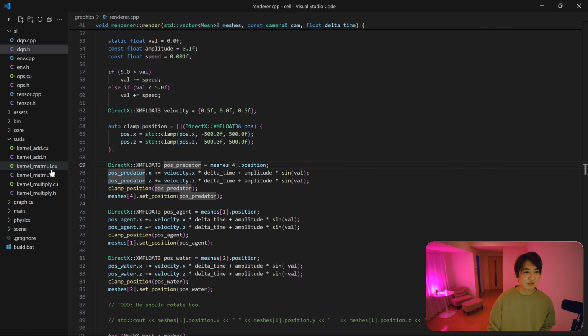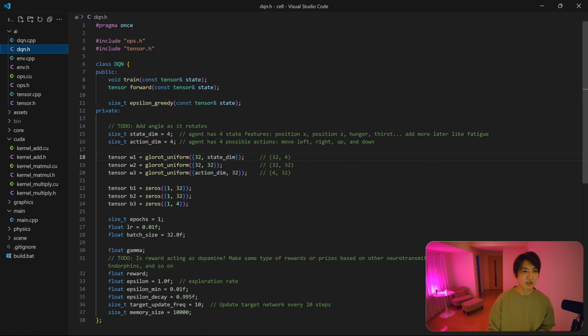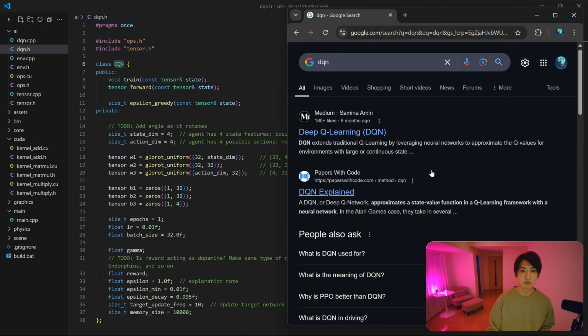So for the neural network, I am implementing this one, DQN, which stands for Deep Q Learning. I think this is a kind of beginner friendly model used when people are trying to work on reinforcement learning related AI projects. So yeah, I decided to use this.